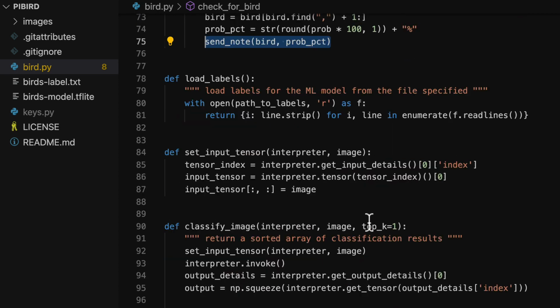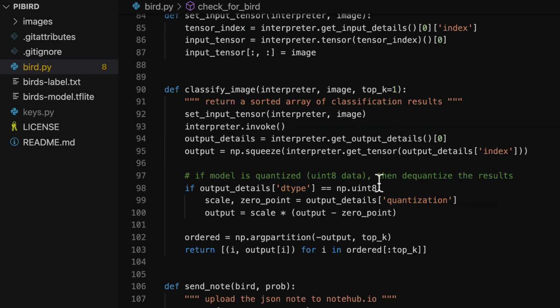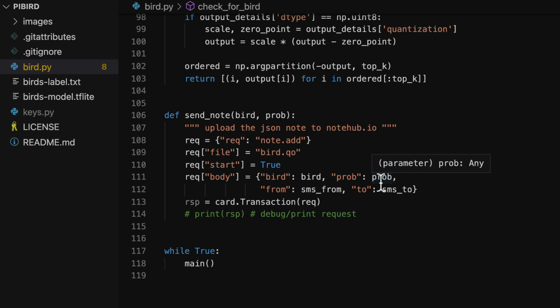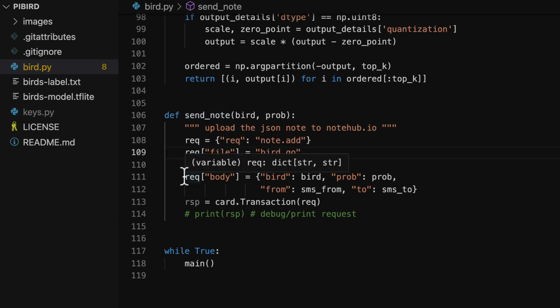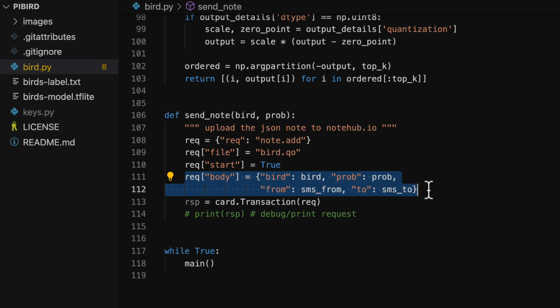Now I'm going to skip over some of this, as this has to do with the TensorFlow Lite runtime, and forward to the most important part, and that is the send note function. This again is going to send data to notehub.io, and we are going to compose the body of our note, or the body of our event, with the bird that was found, the probability match, and the from and the to numbers. That's it. So this is where our project starts.